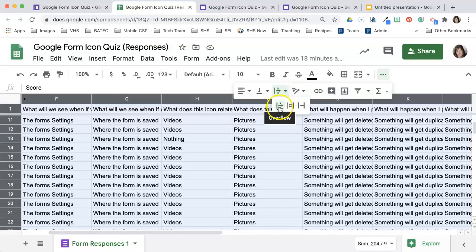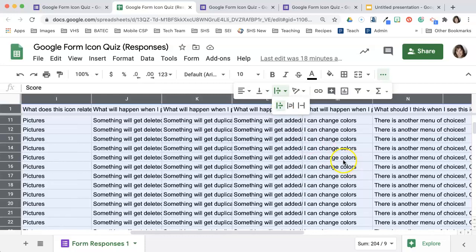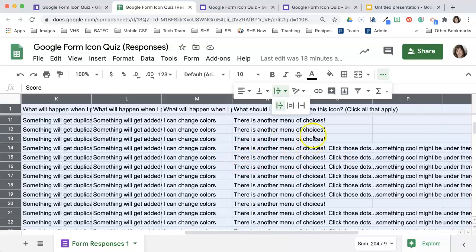Right now, everything is just not wrapping. It's called overflow. What it does is let the text continue on if there's room. Like here, there's room, so it's continuing on. And if not, it chops it off because I have things in the next column.